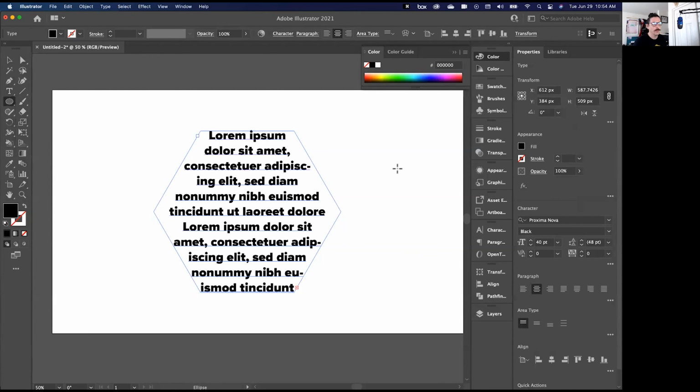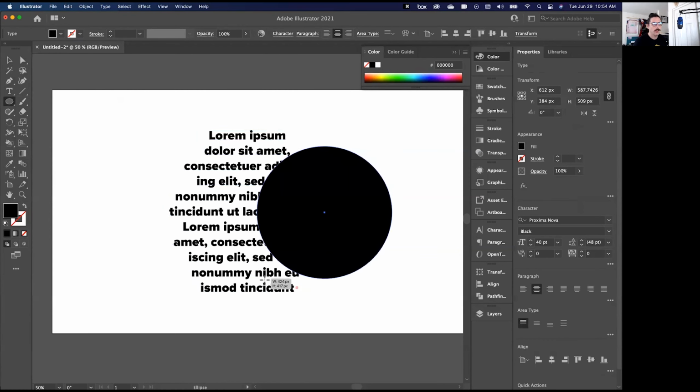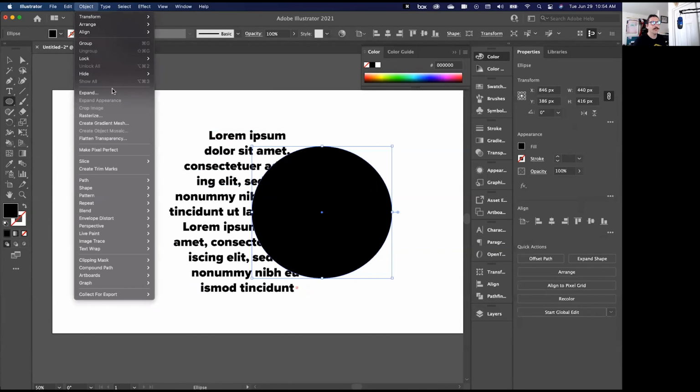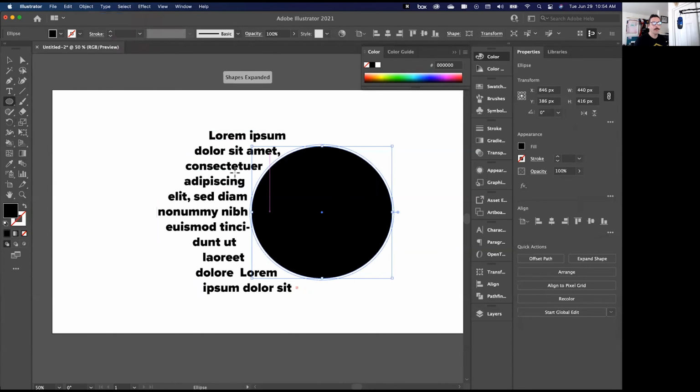So let's just put a circle here. And all you do is go Object, Text Wrap, and Make. And then that tells Illustrator to push the text aside from it. Of course, I'd probably have smaller text than this and have it actually say something. But that's the general outlook of how to put text down and put it into shapes.